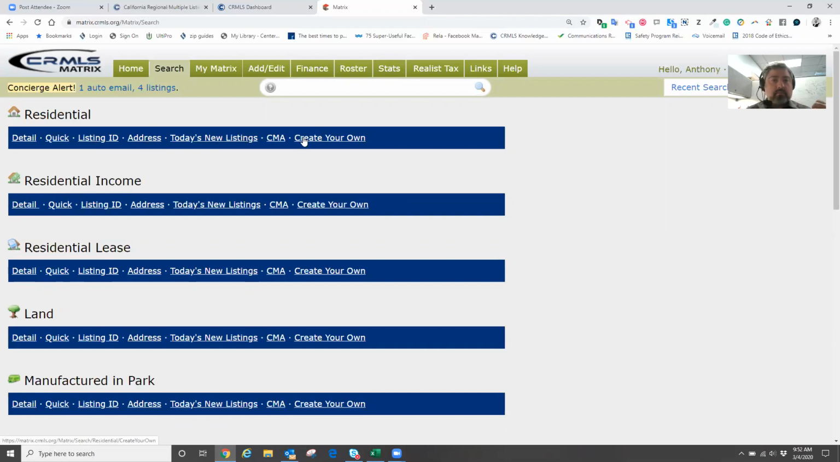Create your own allows you to pick out what fields you would like to run your searches under. So maybe you don't want to look at 44 fields or 22. You only have 5 or 6 or 3 or 4 that you would literally want to fill in each and every time. Click on create your own, designate those fields, and then input the data.